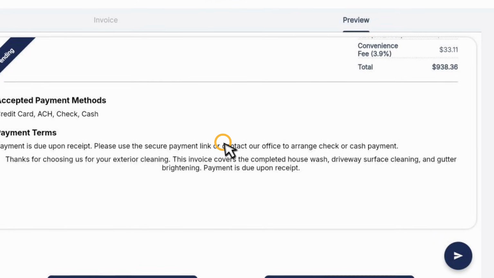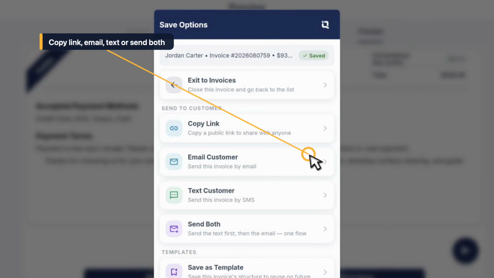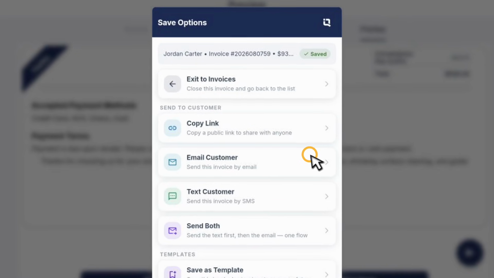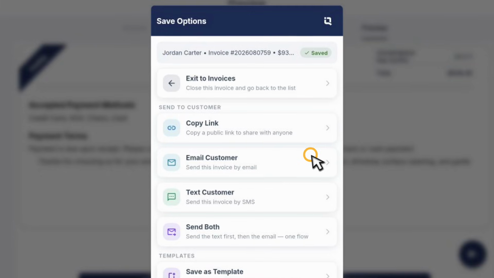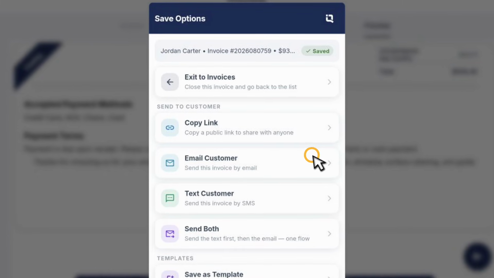The delivery control gives you copy link, text through app, email, and send both. Copy link is useful when you are already speaking with the customer. Email and text use the saved contact details, while send both gives the invoice 2 chances to be seen. In this demonstration, we leave the invoice unsent and return through exit and close.